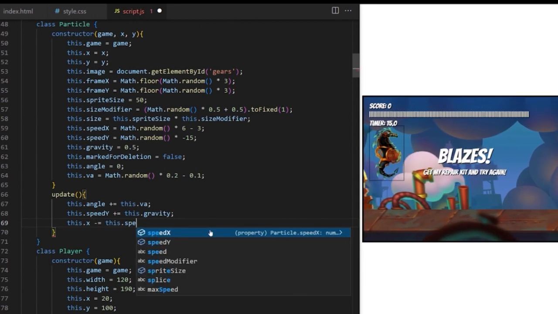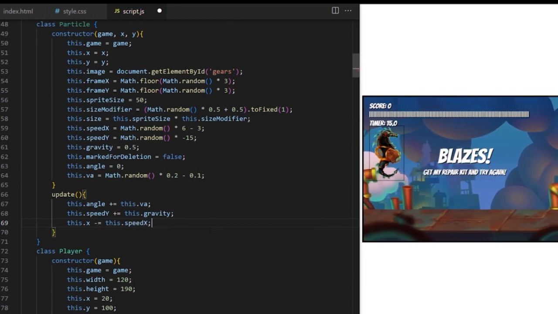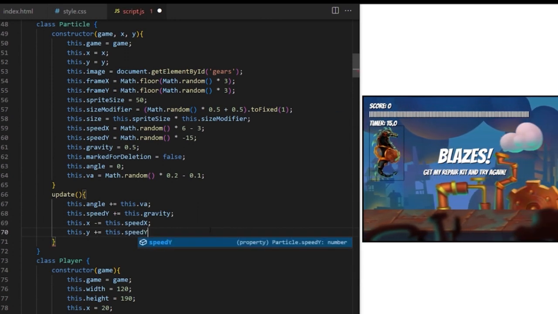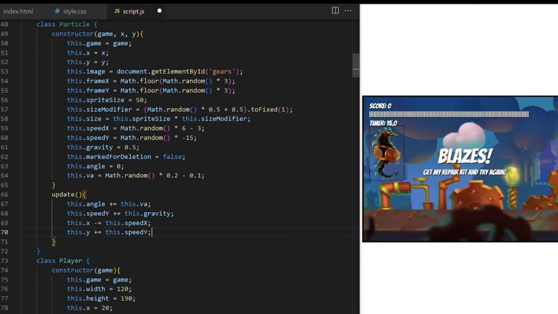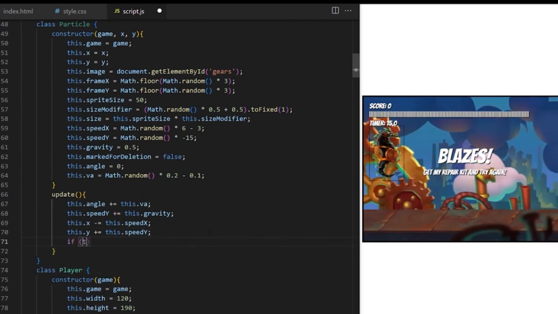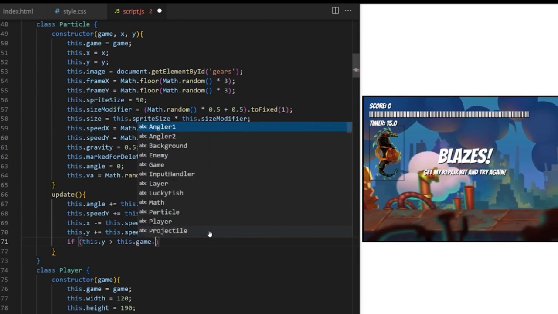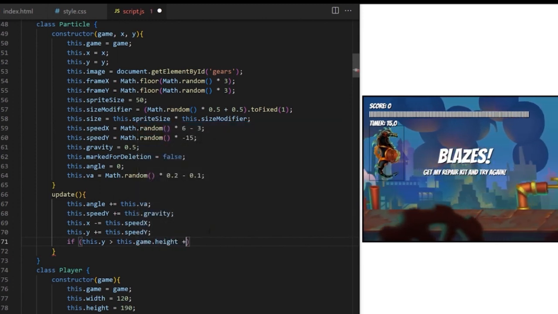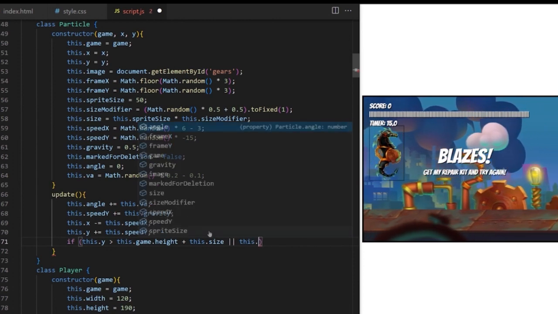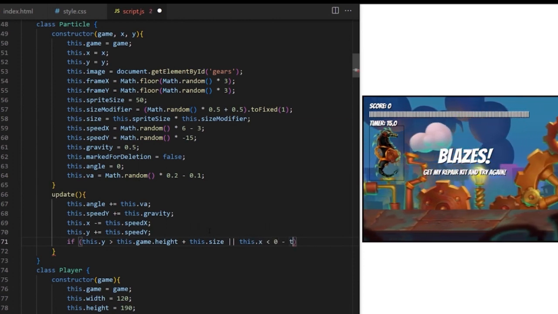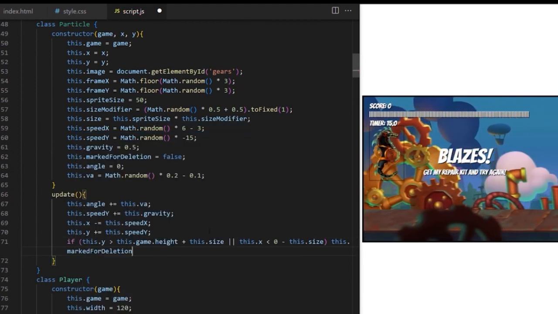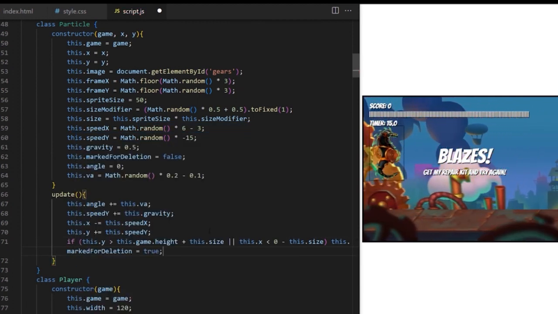This.x minus equals speed x to move particles horizontally. This.y plus equals speed y to actually apply that speed y value affected by gravity to the vertical coordinate of each particle. If the particle fell off screen vertically, so its y-coordinate is more than game height plus size of the particle, or if the game scrolled past the particle, so its x position is less than 0 minus particle size, set its marked for deletion property to true.